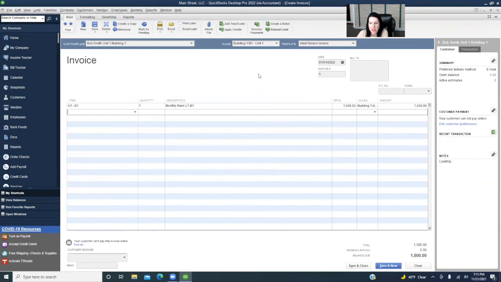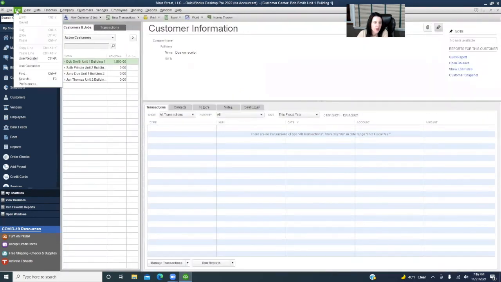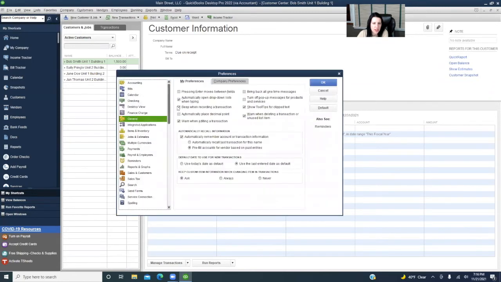You can email these. So save and close. So this isn't really, this is 30 days in the future. That's fine. It's another thing. I cannot stand that beeping. It's one of the first things I turn off.